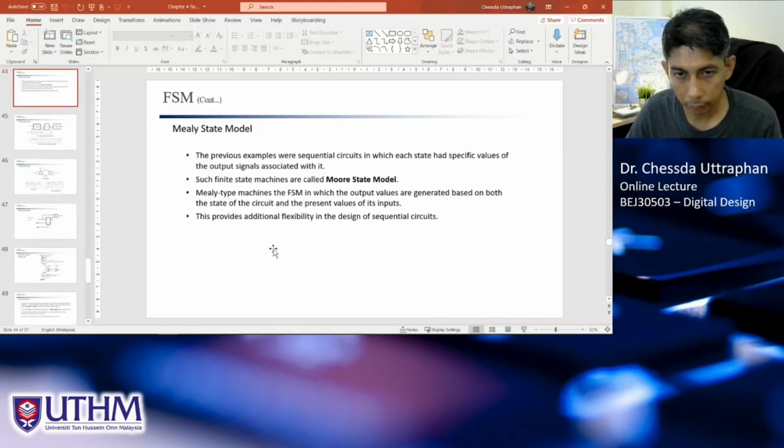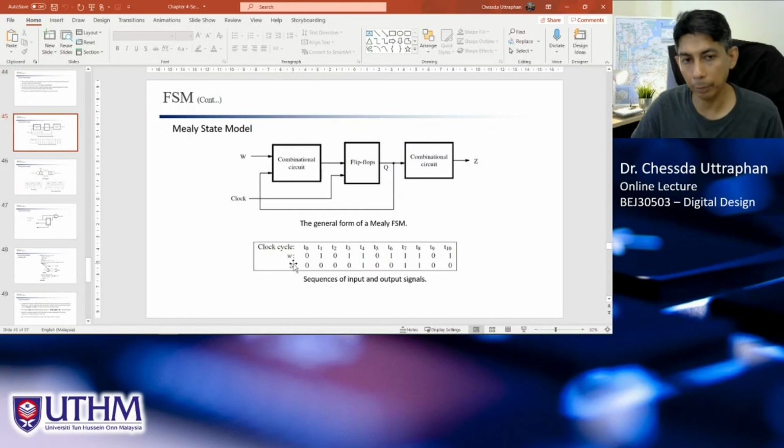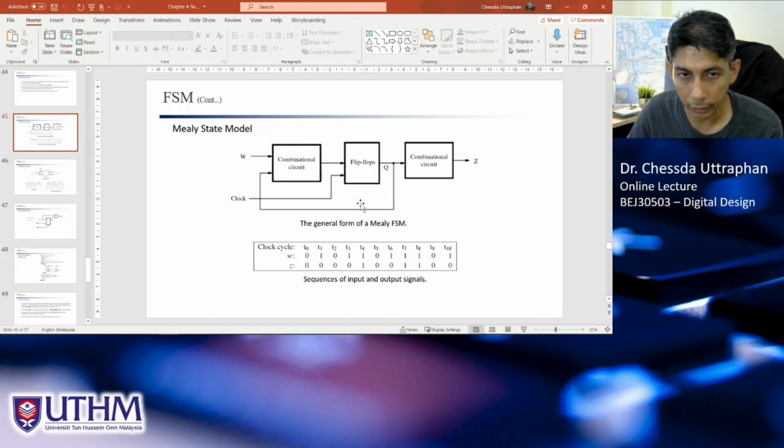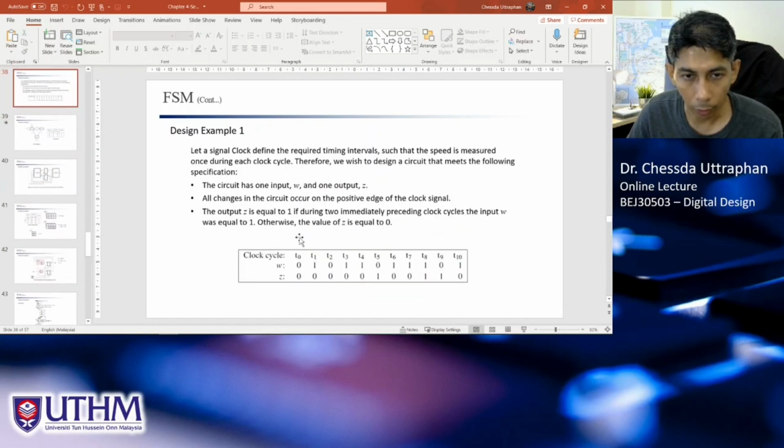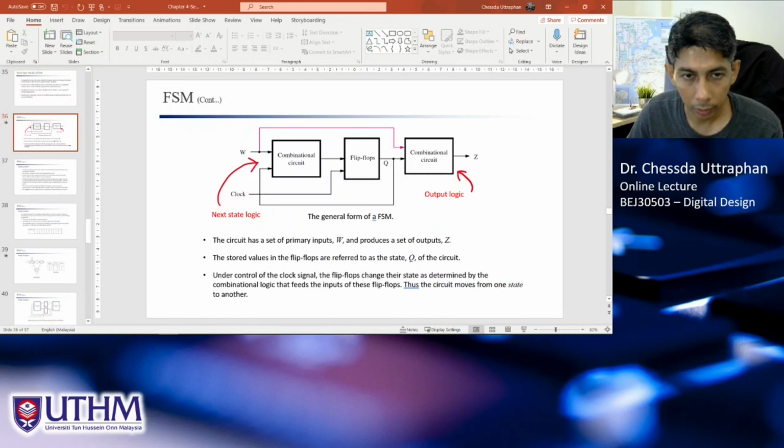And remember, the structure of the finite state machine is always like this. For Mealy you have the wire. For Moore, always like this. The general form of an FSM, it will always be like this. So it should be no problem.